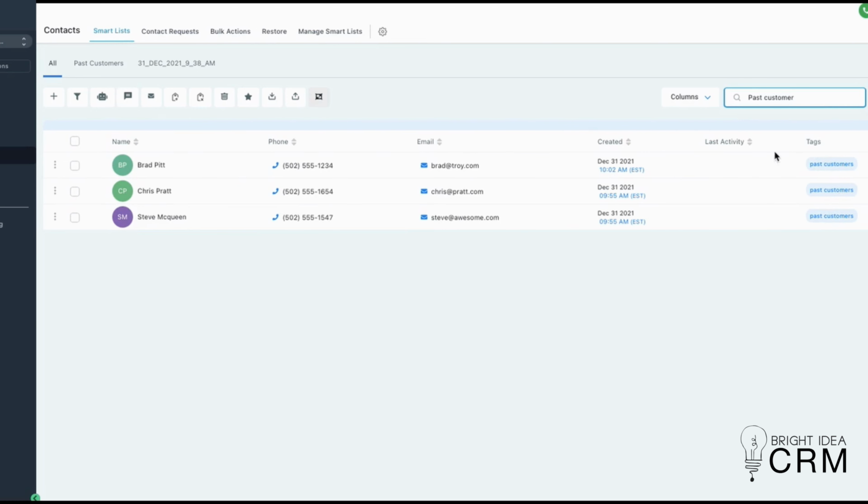This is a great way if you get really detailed on your profiles here. You can really segment people easily and be able to find groups of people and opportunities quickly and be able to send them marketing communication from these lists.